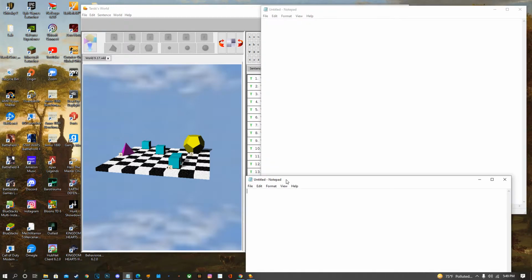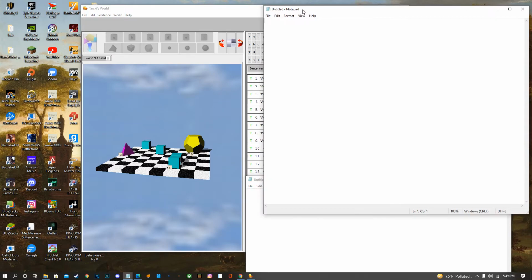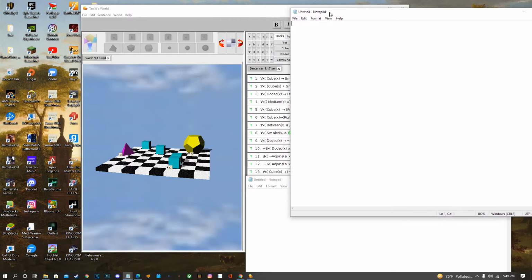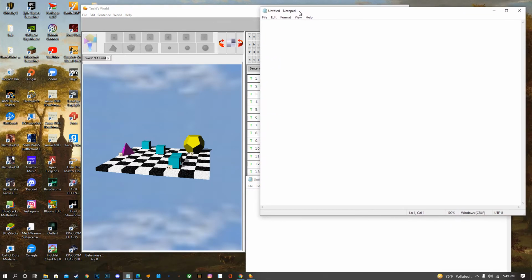And 13, A is not to the right of any cube. Okay, so in other words, there's not any cube such that A is to the right of that cube. And you'd write this as for all X, if X is a cube, then A is not to the right of that. If X is a cube, then A is not to the right of X.